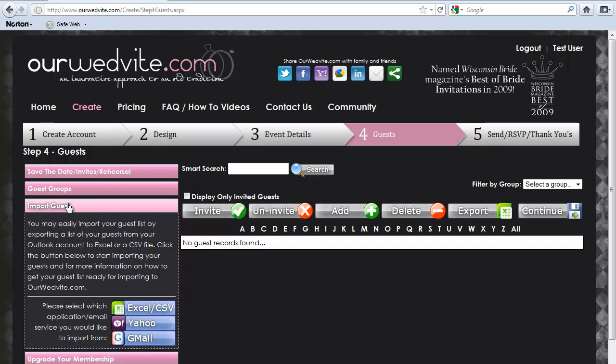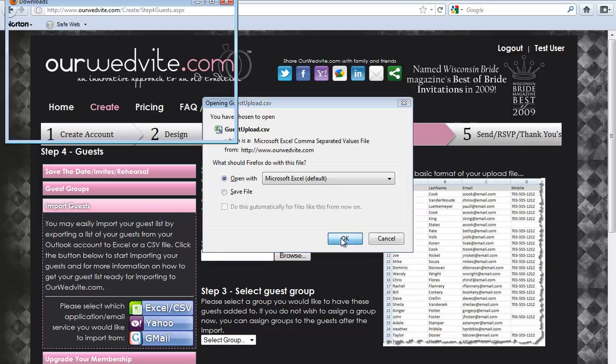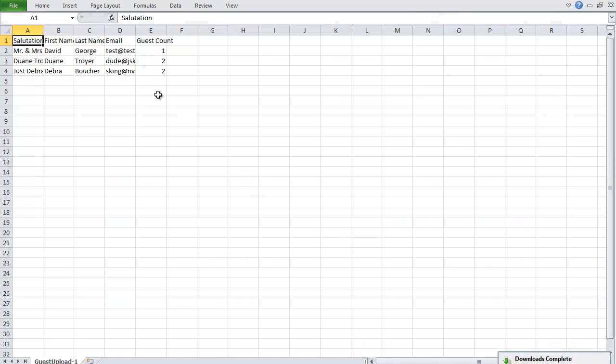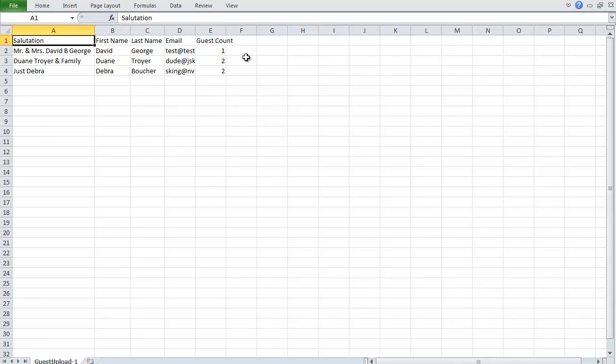First, go and click on the Import Guests tab. Click on the Excel CSV icon. You will see an example of the format spreadsheet on the right hand side. We recommend clicking here so you can get an example and template to use for your guest list. If you follow this exact format, you won't have any problems uploading your spreadsheet onto our site.